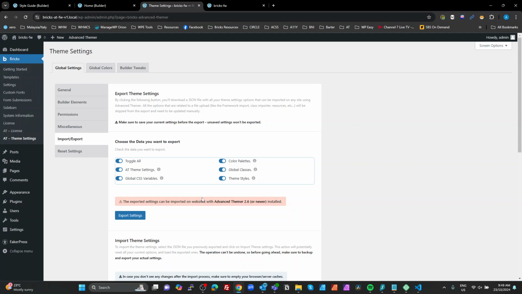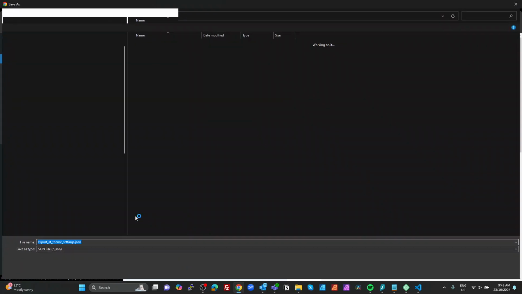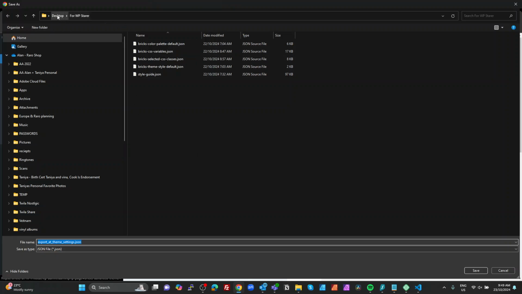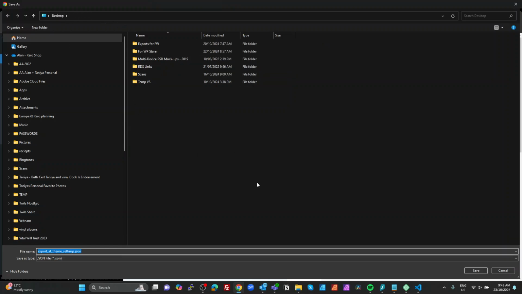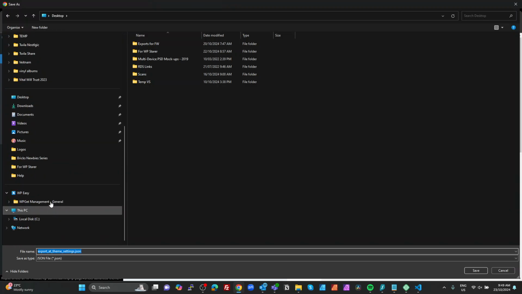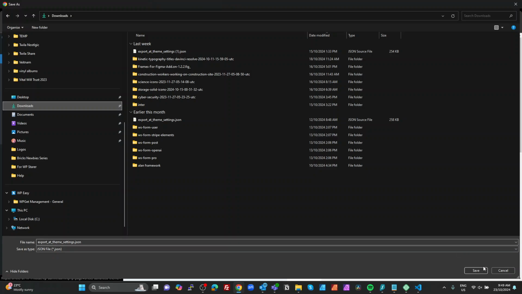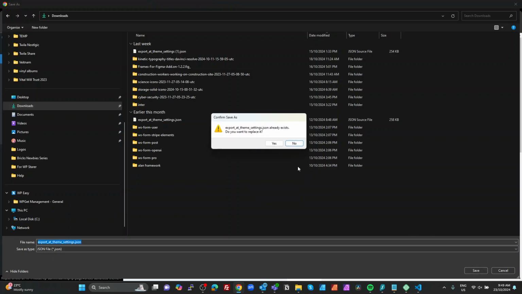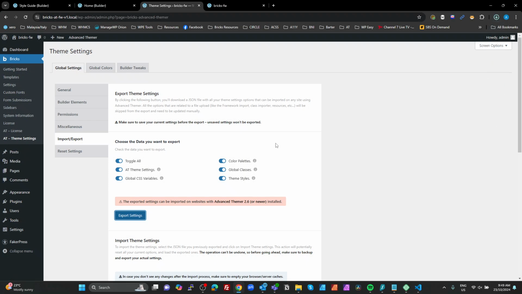Okay, remember in Bricks we had to export the color palettes, we had to export the theme, we had to export the variables. We had to export the classes. We had to do everything individually. With this, it's a single export, and hopefully this is going to work for me because I haven't tried it with those. I might just put this straight into download so it doesn't mess with that. This will be called export AT theme settings. I save that. Yes, we'll just override it.